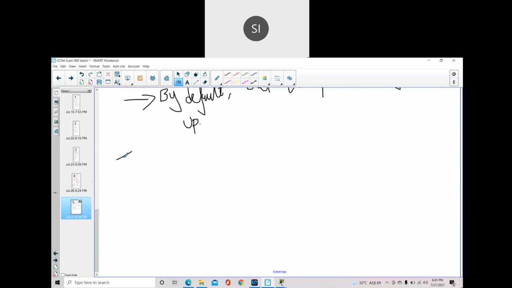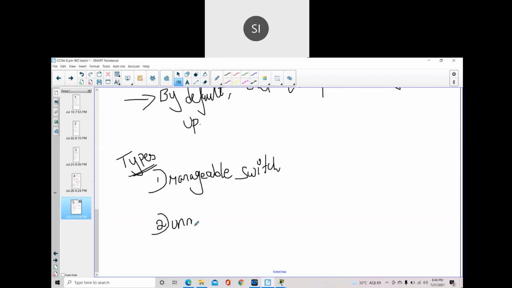Next I can go to types of switch. There are two types of switch available. One we can call a manageable switch, and the next one is an unmanageable switch.